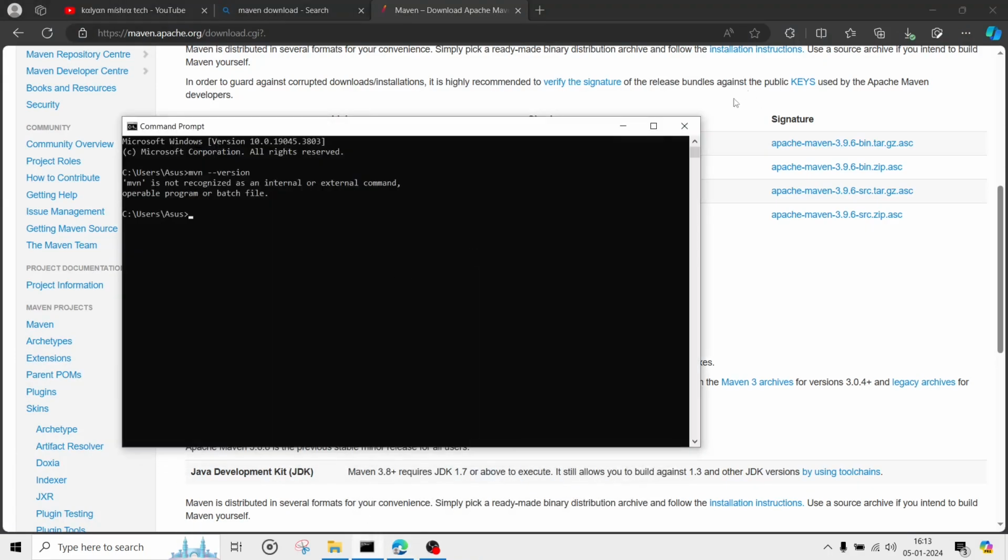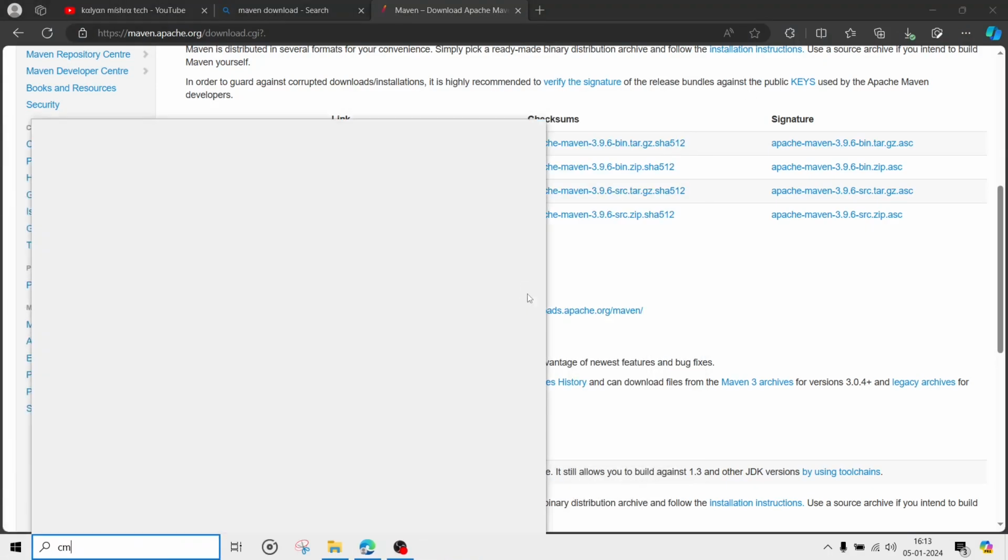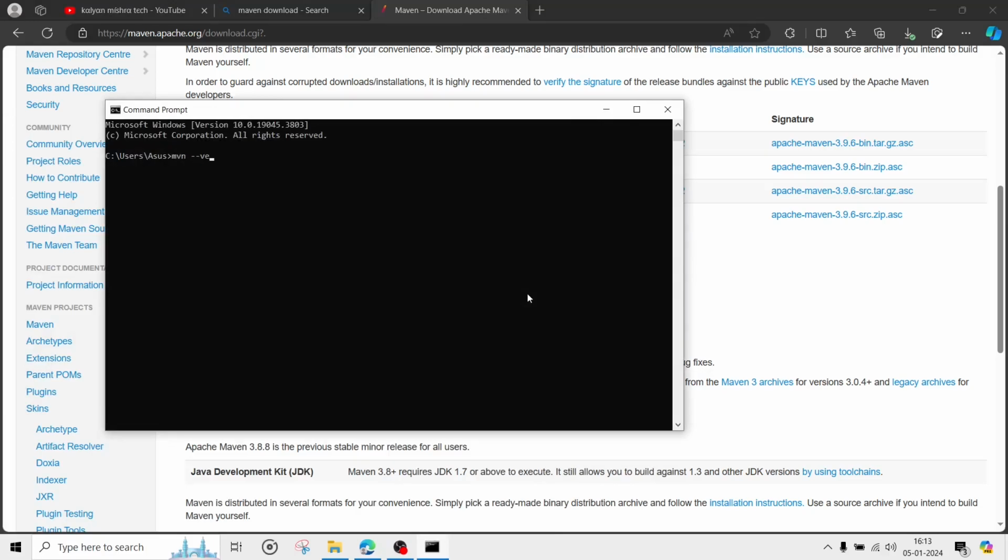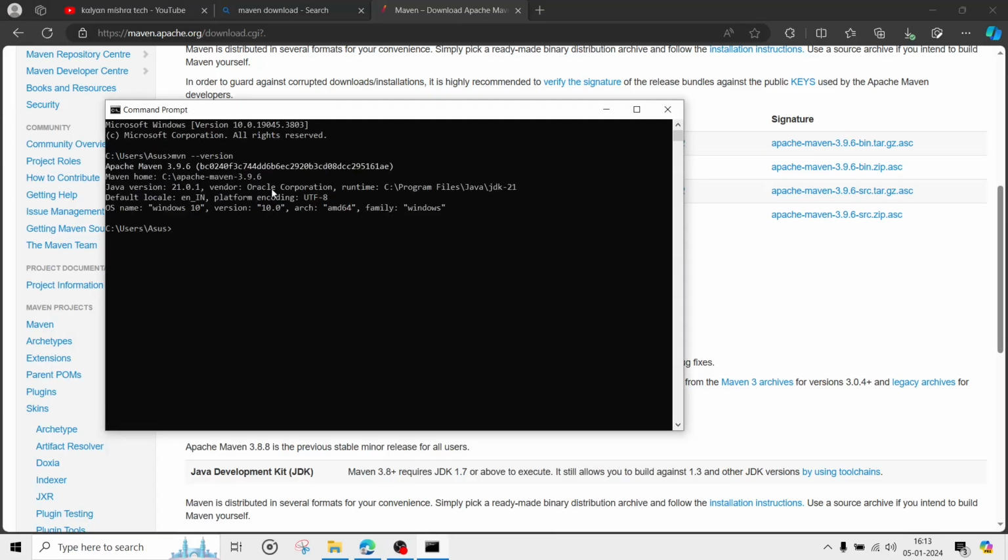Now when you again check in the CMD mvn version, you can see it will get shown that yes, Apache Maven 3.9.6 has been installed in our system. So this is how we can work with that.